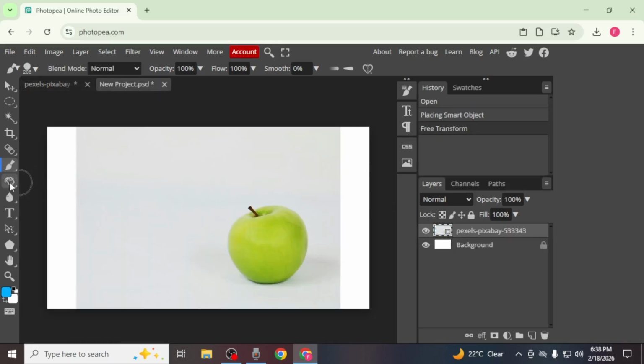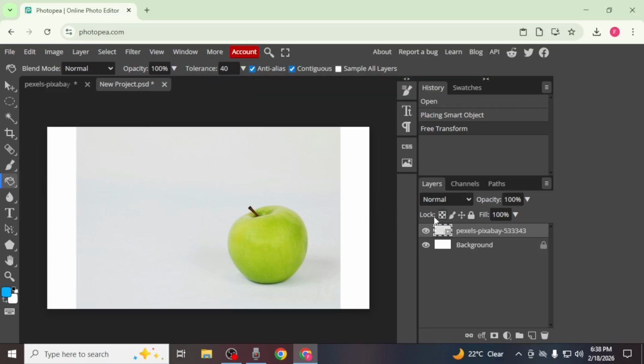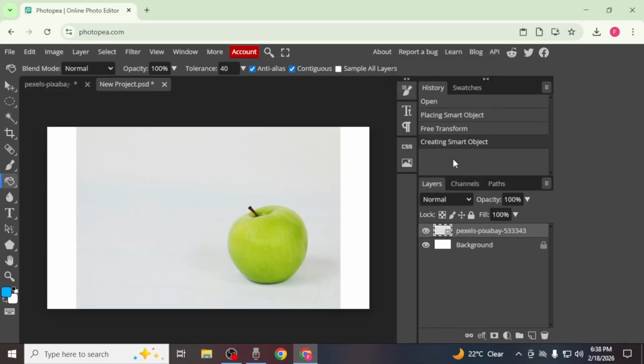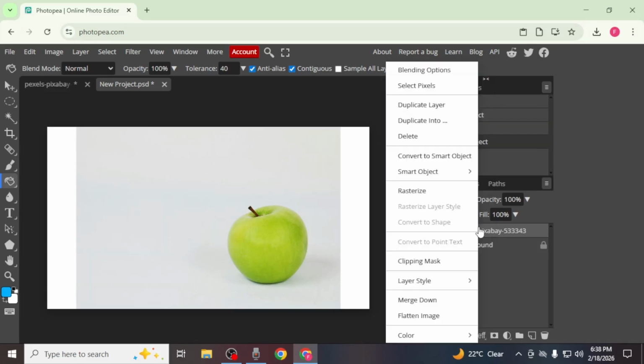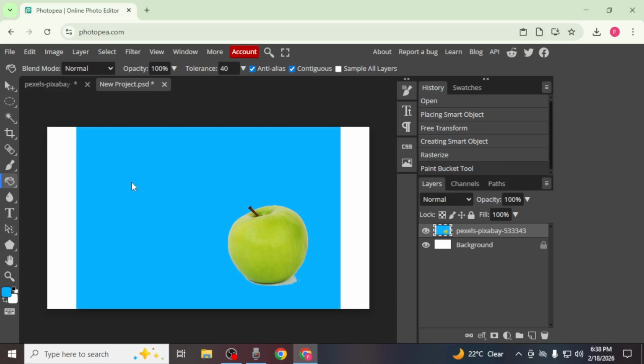Now, if your image is not a simple background and you already have a separate background layer behind it, the Paint Bucket tool may not work directly on the image layer. In that case, go to the Layers panel on the right side, right-click on your image layer, and select Convert to Smart Object. After that, right-click on the same layer again and choose Rasterize. Once the layer is rasterized, you will be able to use the Paint Bucket tool to fill areas within that image layer properly, and this is how you can fill in Photopea.